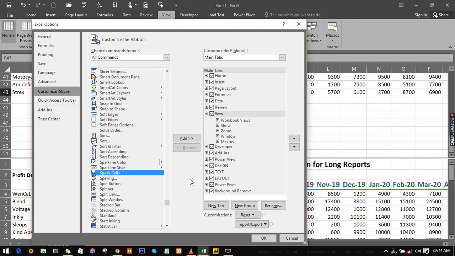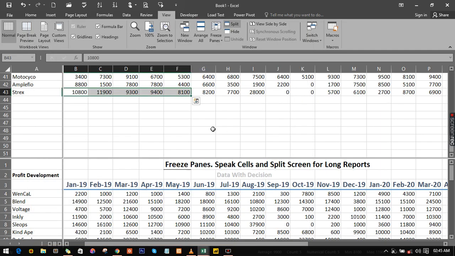So right now I don't really need it because I have it right here. If you need it, just go ahead and click and have it there as well. So that is what it does. You can see those great features in Excel that can make your report very easy.